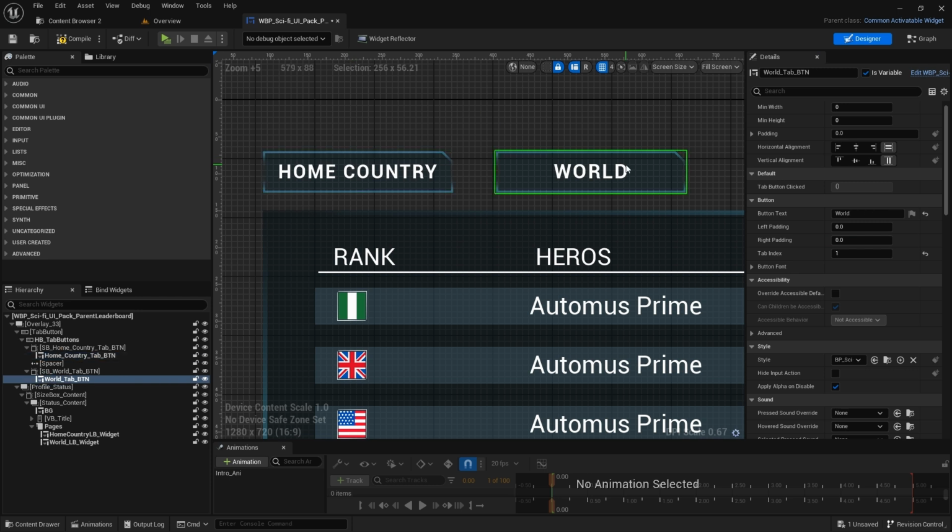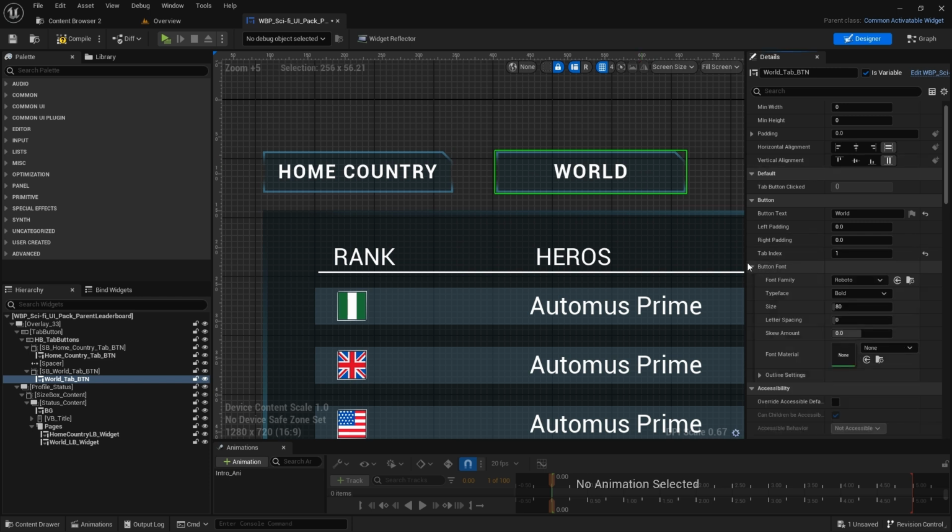Then if you want to use an array for this, that's where the tab index comes into play, by giving an index to the buttons that you're using. You can also customize the button: change the font, the size, typeface, and the letter spacing, and even the outline settings for the buttons here.